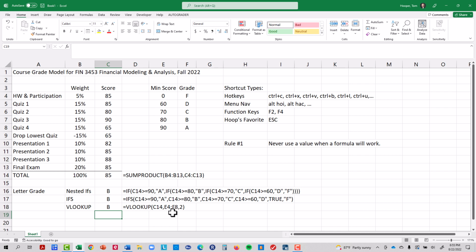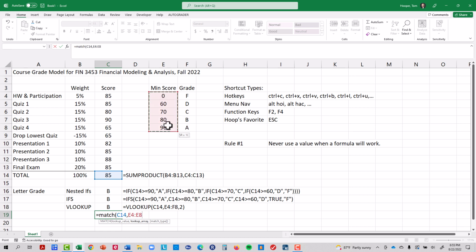Let me start by showing you something called match. Match says take some lookup value and find it in an array. And in this particular case, we do want a match type that says find the largest value that is less than or equal to the lookup value. Well, 0 is less than 85, but so is 60 and 70 and 80. But 80 is the largest one of these values that is less than 85. And by the way, these need to be placed in ascending order.